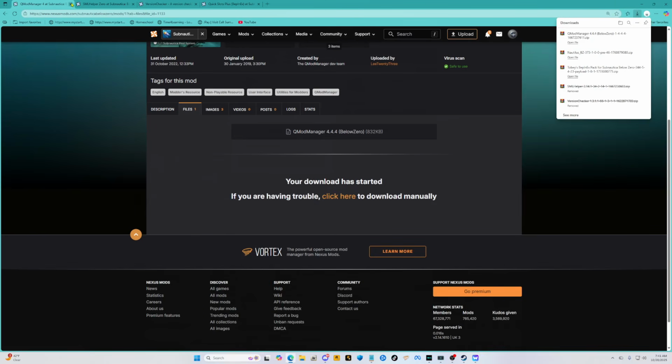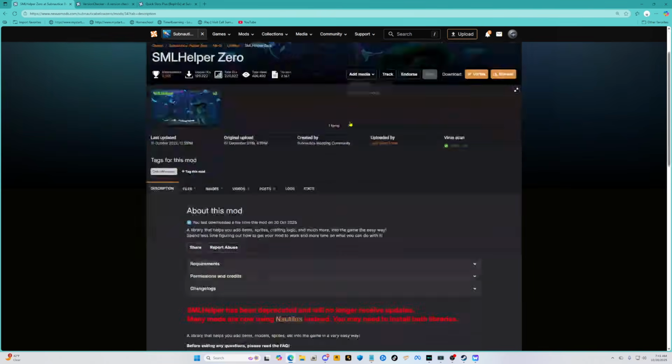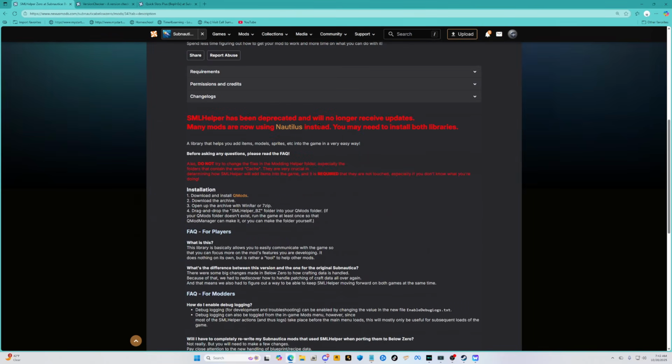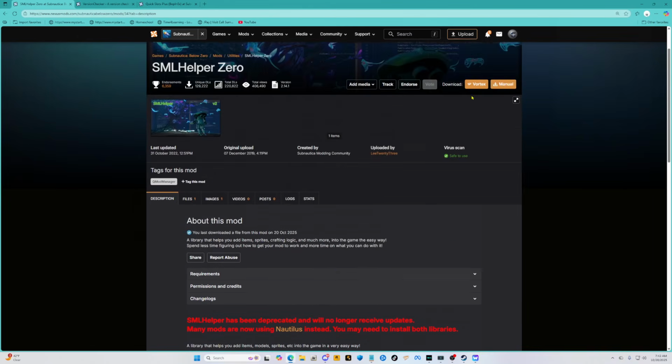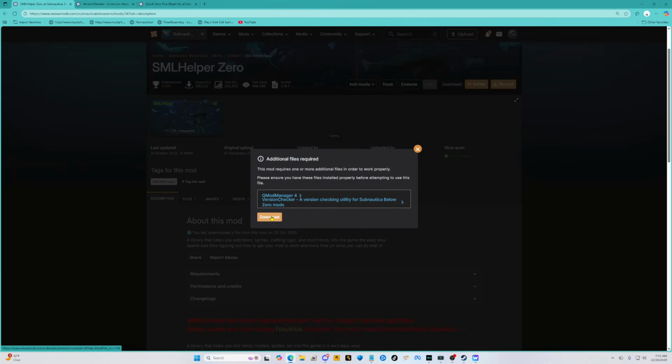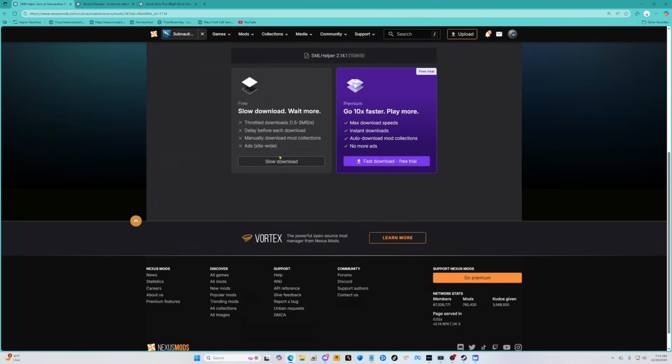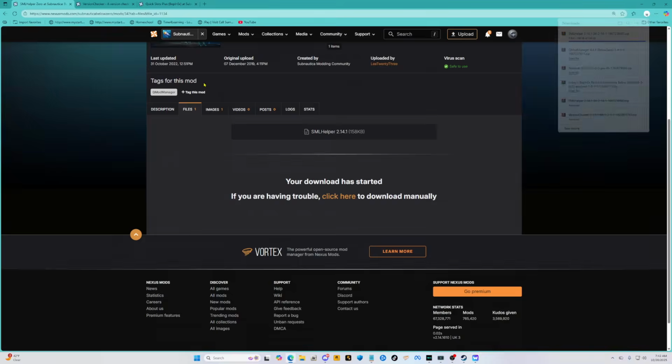And there's that one. Next up is going to be SML Helper. Now, I know this says that this has been deprecated. But we're still going to put it in because there's a few mods I have that don't work without this. So we're going to go ahead and install this. So click manual here, download, and click the download here.